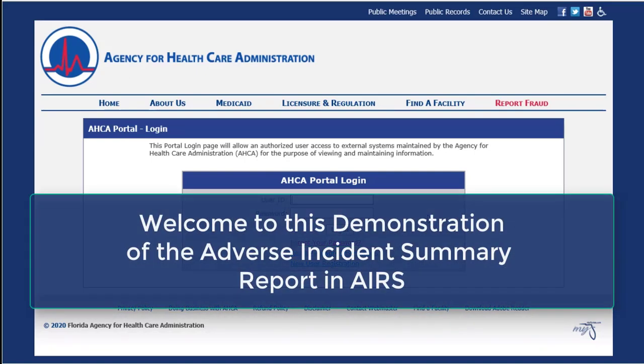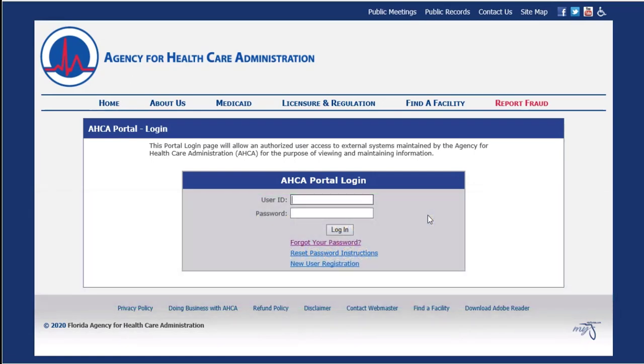This is a demonstration of the Adverse Incident Summary Report in AHRS, the AHCA Incident Reporting System. This demo focuses on Adverse Incident Summary Reports only. Other demonstrations will cover individual critical incident reports and critical incident summary reports.